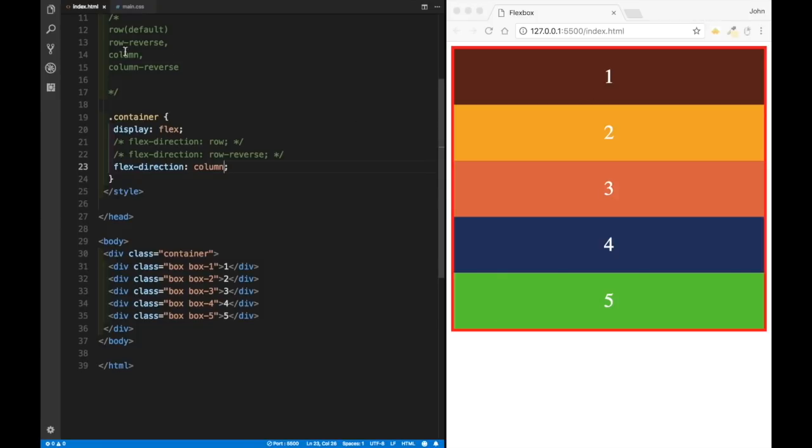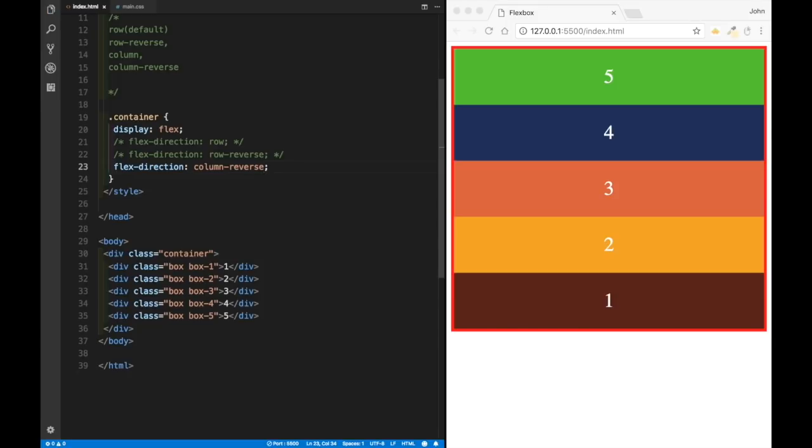And once we have checked out row reverse and column, you can already guess what column reverse would do. If we write column reverse, sure enough, now the 5 is all the way on the top, and 1 is all the way at the bottom. So this property is called flex direction, and that usually is going to be the first parent property that we're going to apply.